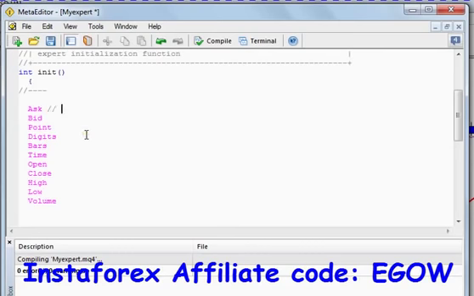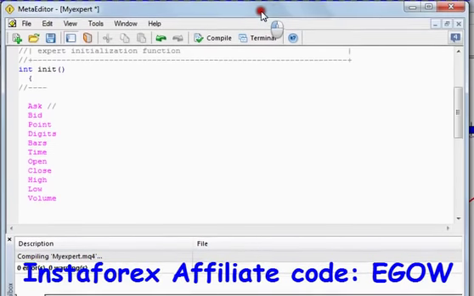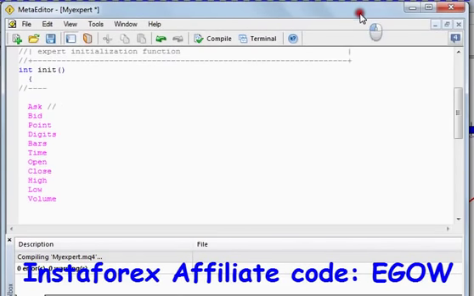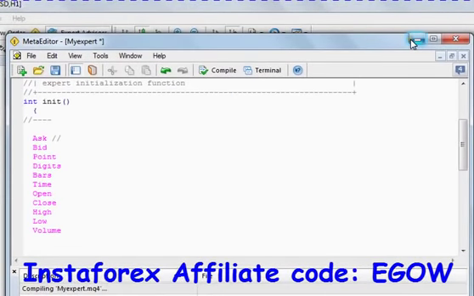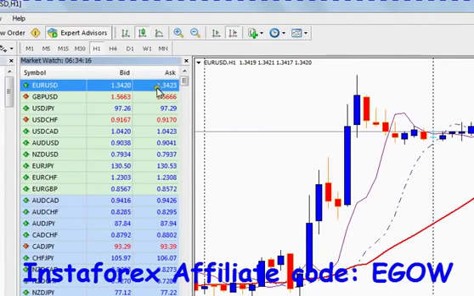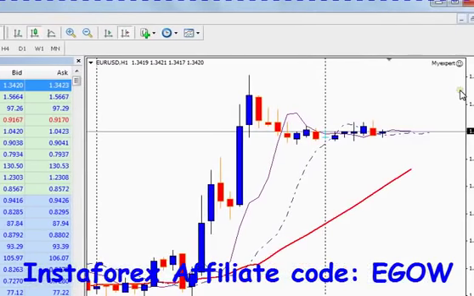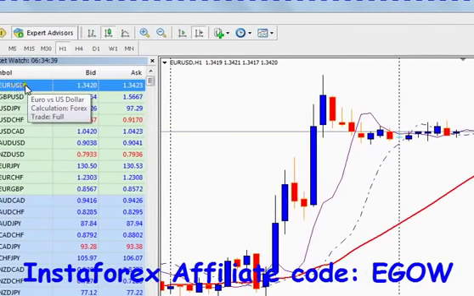The first one is Ask. The Ask is the variable that contains the current selling price, the current selling price of a currency pair. For example, here you can see that this currency pair, euro US dollar, has an ask price of 1.3423.